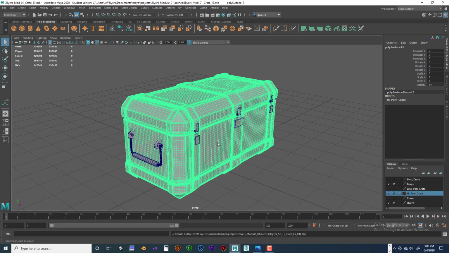And that'll do it for this video, and in the next video we're going to start talking about how to add incredible detail in Mudbox. All right, I'll see you in the next video.